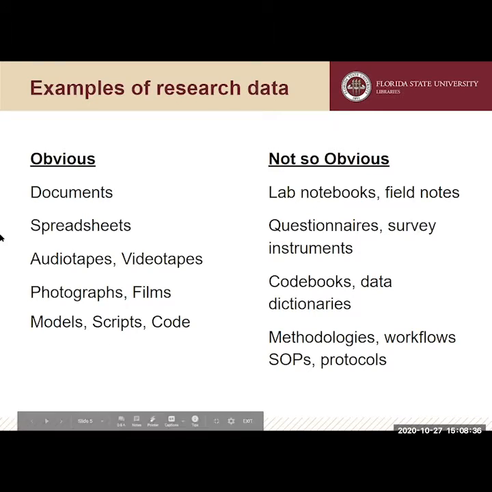So, some examples of research data. The ones on the left are pretty obvious when we think about research data: documentation, spreadsheets, like I mentioned earlier, so if you have an Excel sheet or something in another spreadsheet program, audio or videotapes, photographs or films. If you have images, that is considered data. If you have scripts or any sort of code, those are pretty obvious when we think about research data and are typically what people will think of if you ask them for some examples.